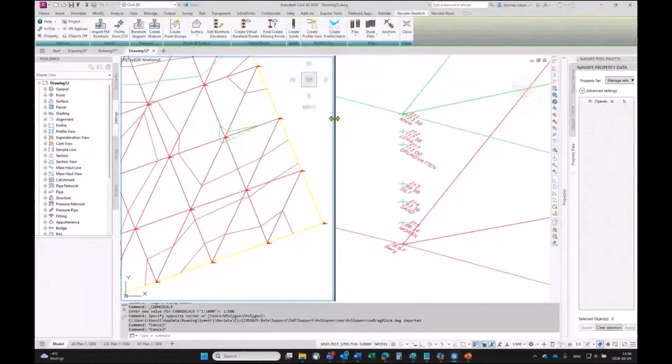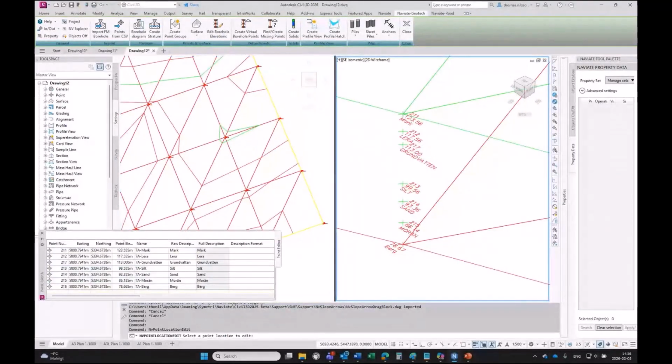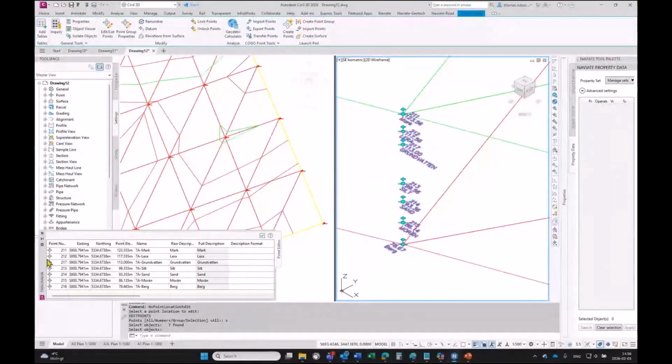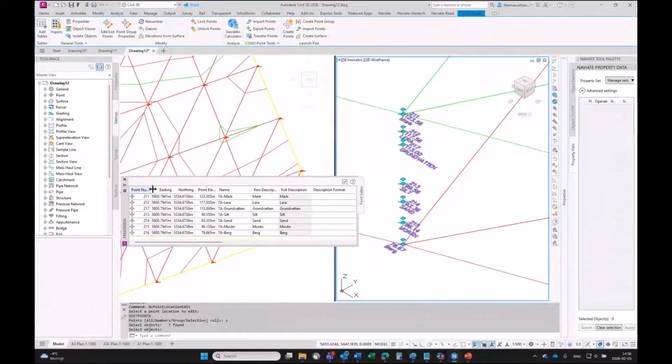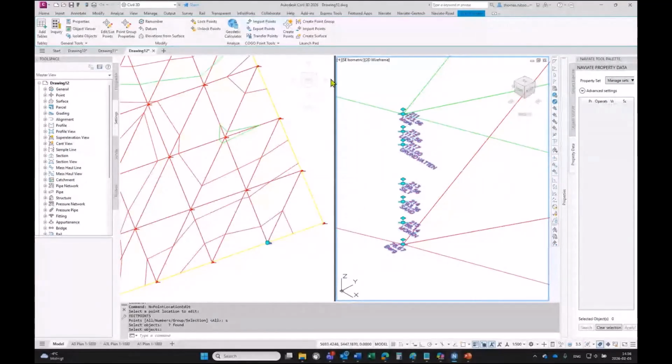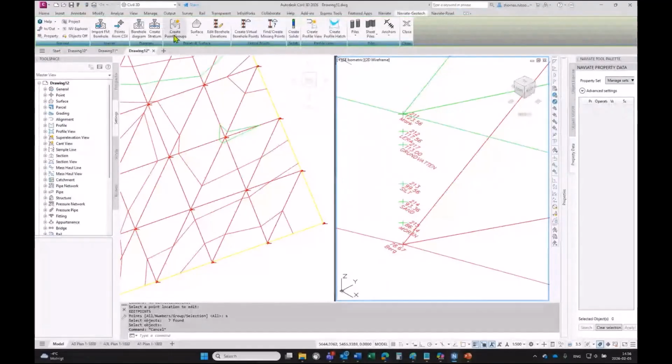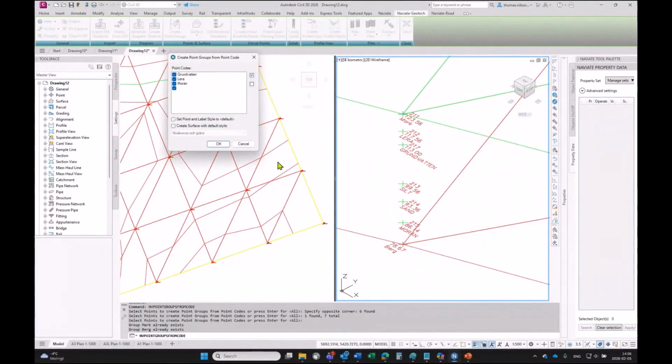One interesting thing that we have is edit borehole elevation. So I can pick any of these points, and it's going to find and present all the points in the exact same location. You can modify the elevations and so on. Moving on, notice that they are all green except the rock valley in the bottom. I'm going to create point groups for all of these, including that one.